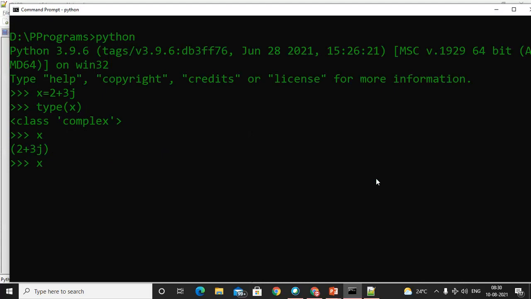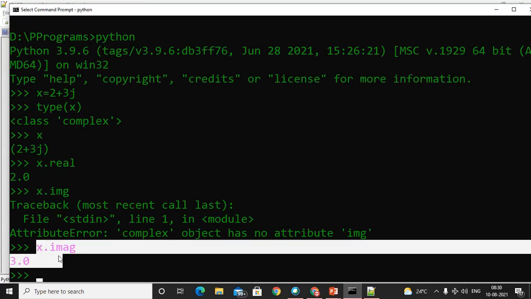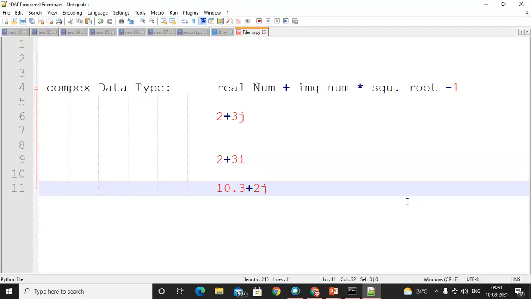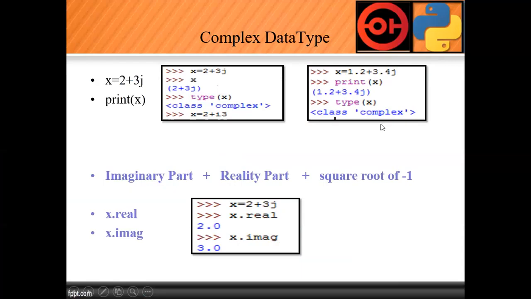Here, if you want to print the real part, we use x dot real. So what is the real value? We get 2. Then x dot imag gives the imaginary part. Like that we can do these things. This is about the complex number.